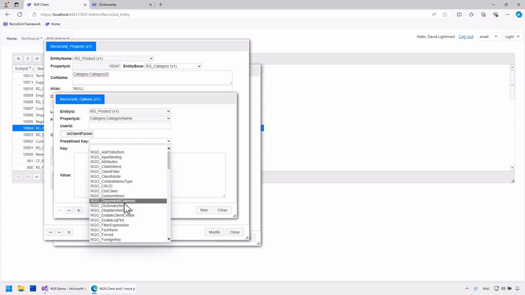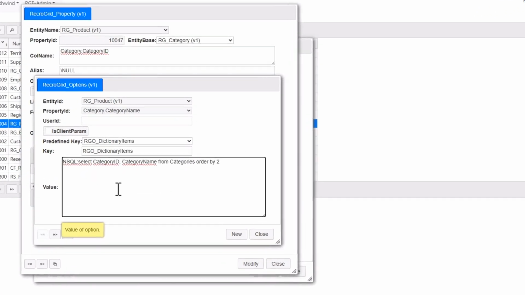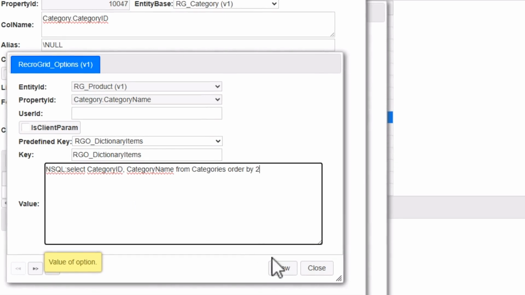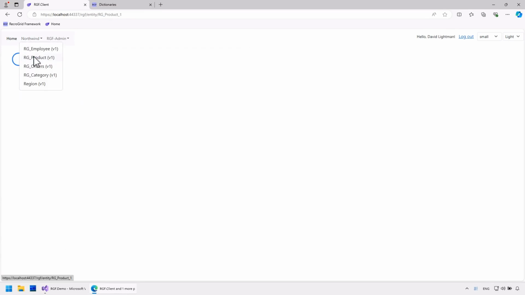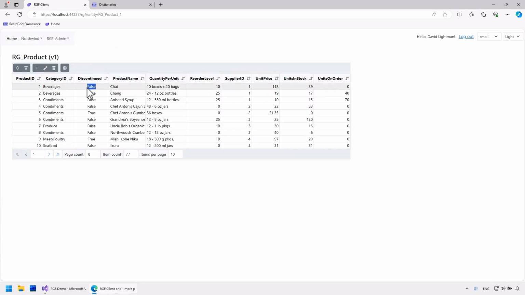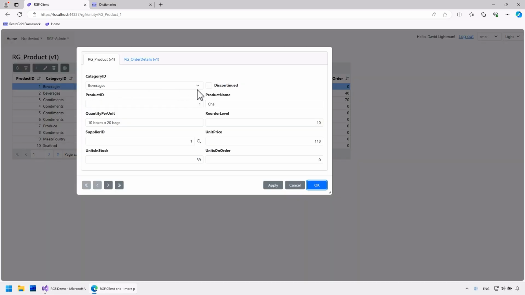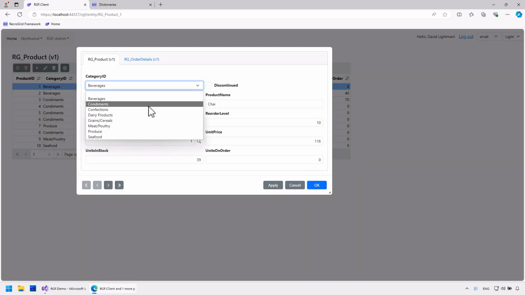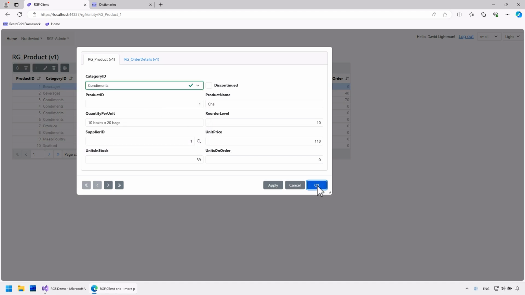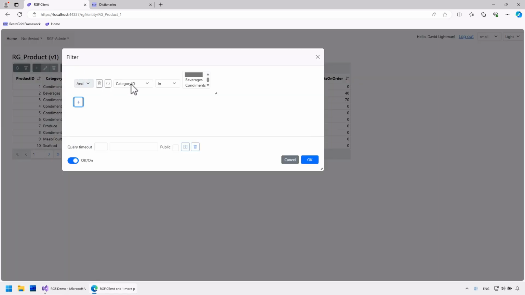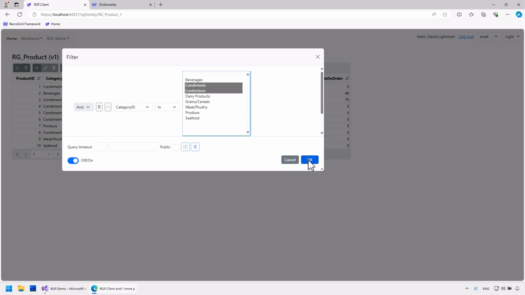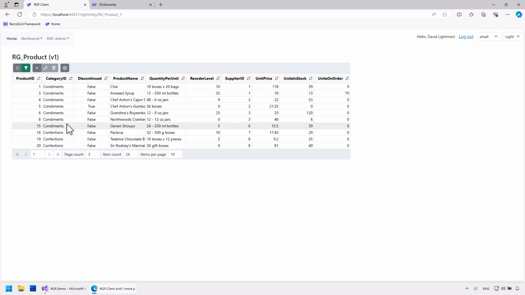In the optional settings, I will define the dictionary elements. NSQL means this is a native SQL expression specifying the key value pairs. And that's it. If I check the form view now, I can see that the drop-down list appears. This modification also affects the filter, allowing us to choose from the list items here. This filtering is executed server-side at the database level.